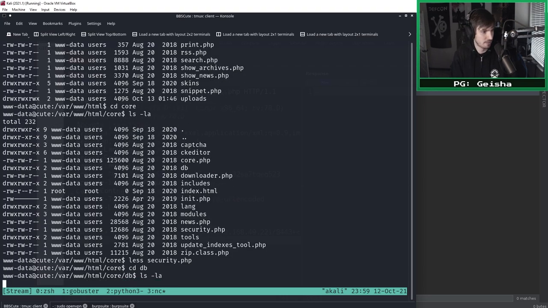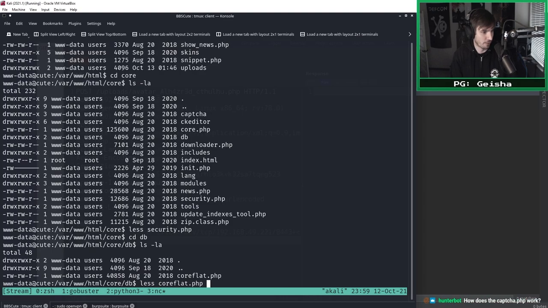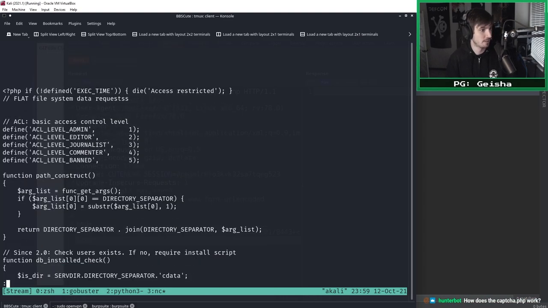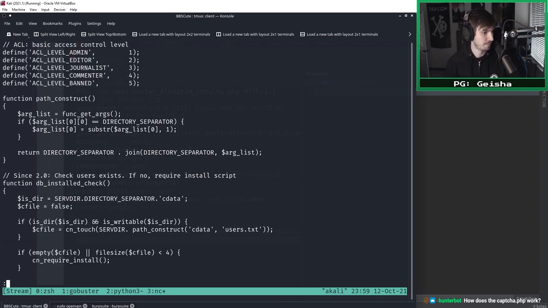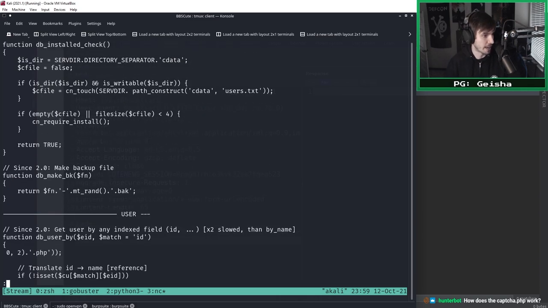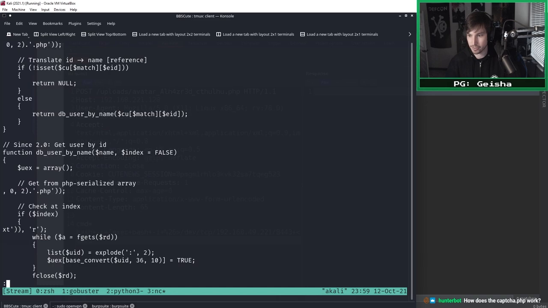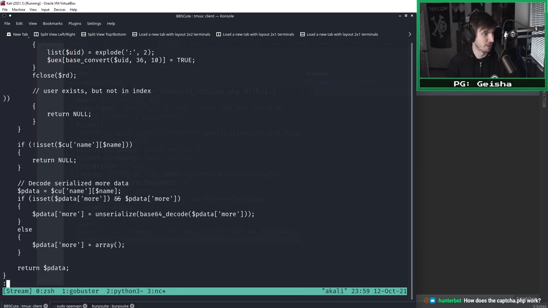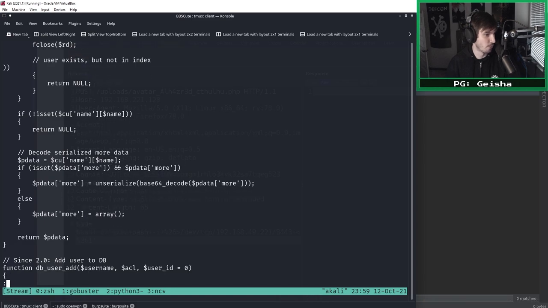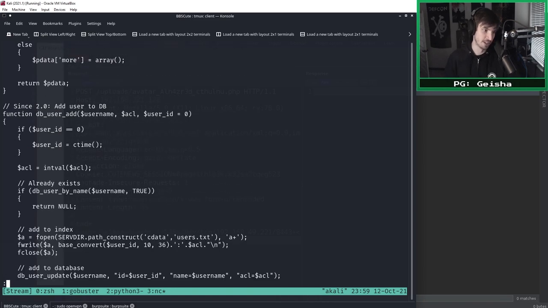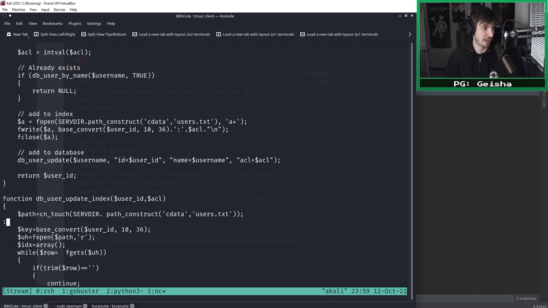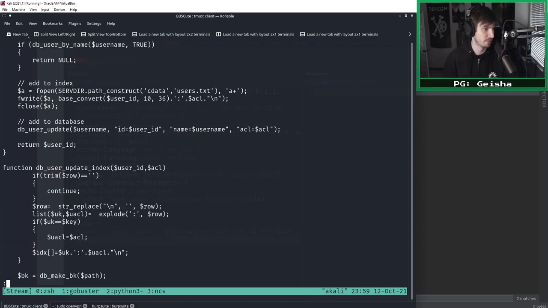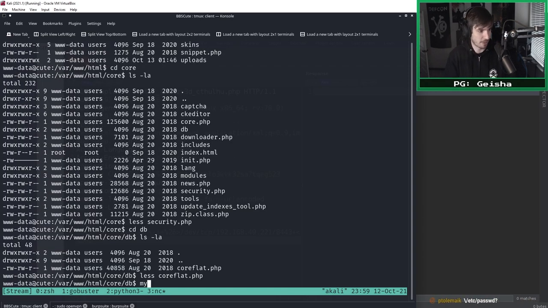CDDB. Less coreflat.php. Database credentials. How does the captcha.php work? I don't even want to know. Captcha, listen, listen. Let the captcha go, chat. It's dead to us, okay? Is this MySQL? This isn't MySQL, is it?